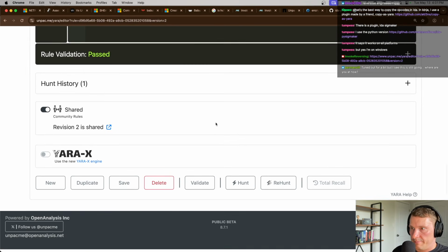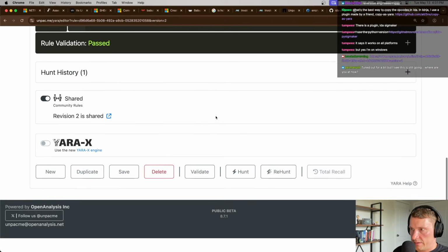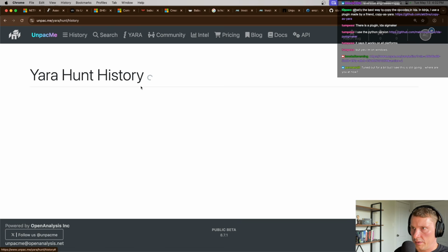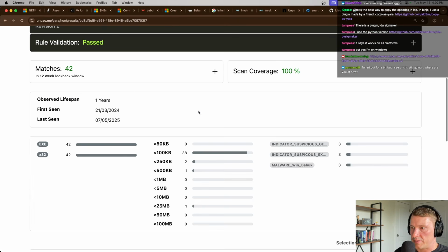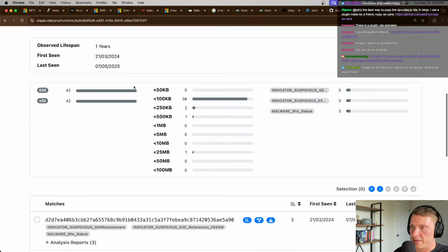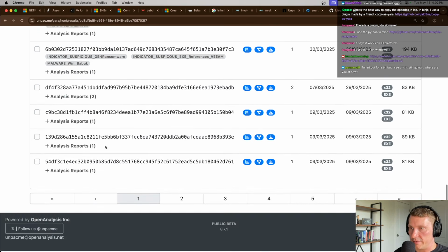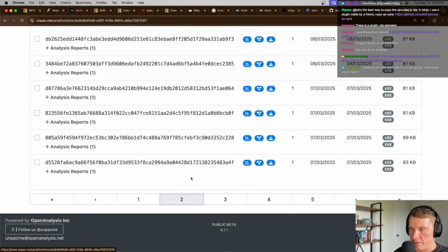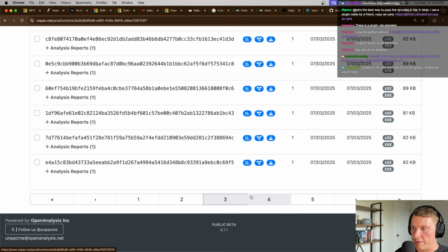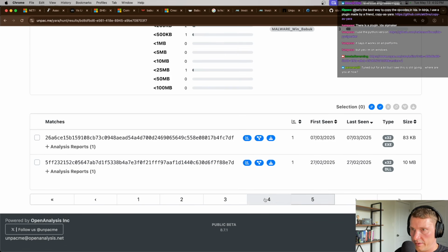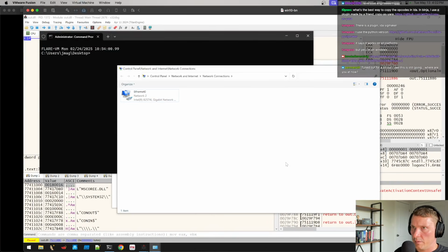And then I ran it against, let's see if I can go to the hunt history. It matched against like 42 different files, which is a pretty good number. I was going through some of the results. Basically, you would do this if you wanted to find more versions or more malware samples associated with this malware family, and then do further research on what they're being used for.